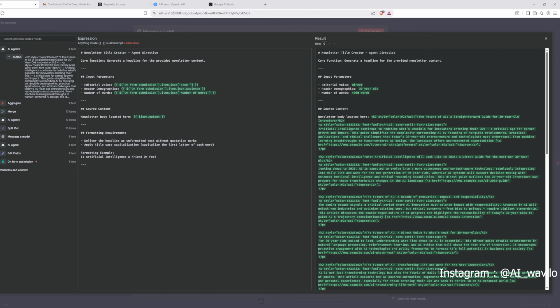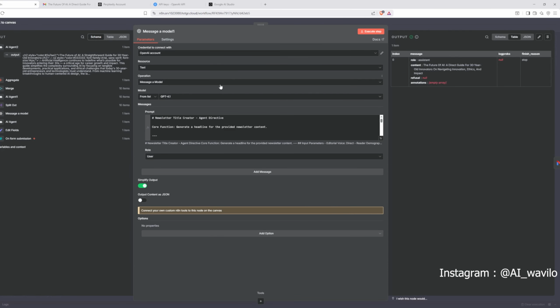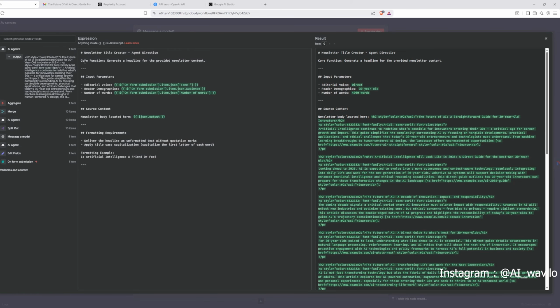So over here I have another message model, an OpenAI message model. Click on text message model, choose your model, and over here the core function is to generate a headline for the provided newsletter content. This is the tone, again the targeted audience and number of words, and this is the output.